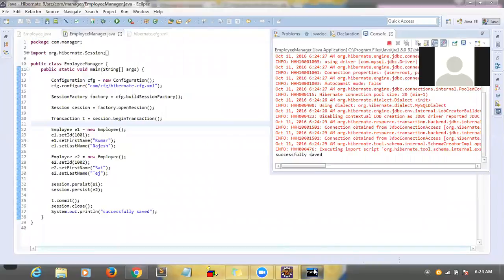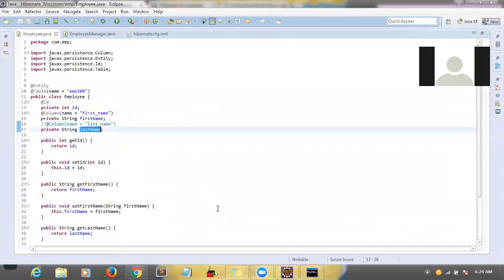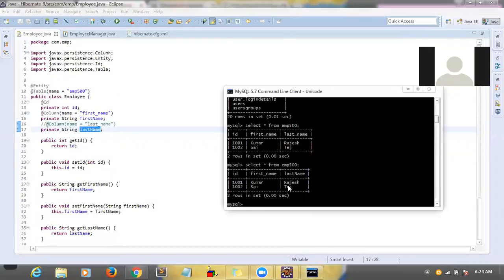So successfully saved. Now let me run the table name. See here, what is the last name? The default is the field name. This feature is available in XML also, right? So there is no difference between annotation and XML. We can do the same similar thing by using annotation also, but we need to remember these annotations. Annotation we use only for the field name.